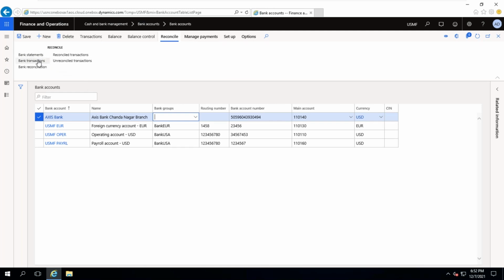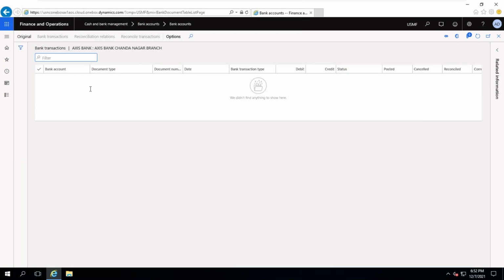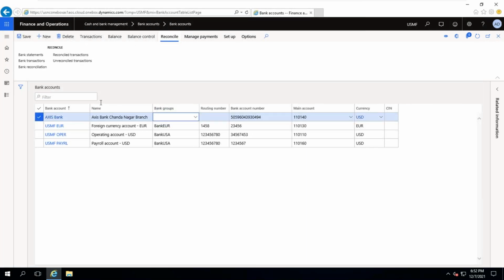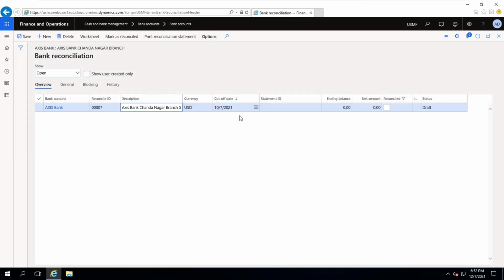Next one is you can click on bank transactions. It will show you the transactions, whatever was imported. Next, once it is done, you can see here. Now you can go to bank reconciliation. The look and feel is completely different. Look at this one. You can go to worksheet.